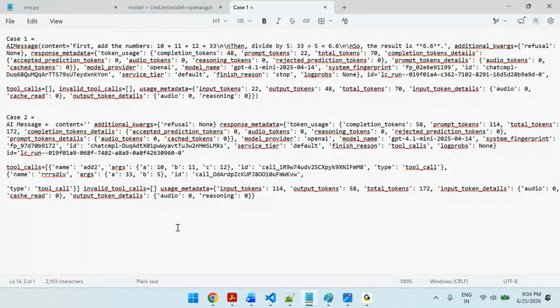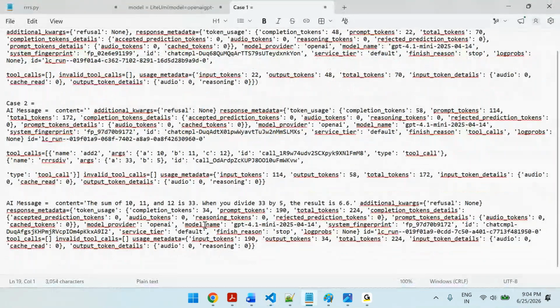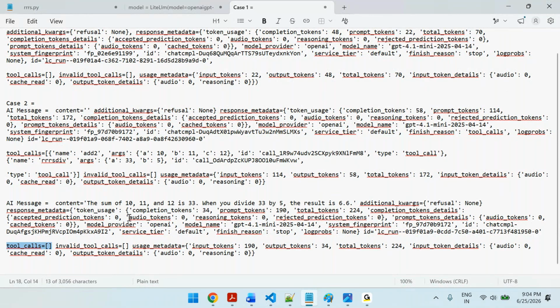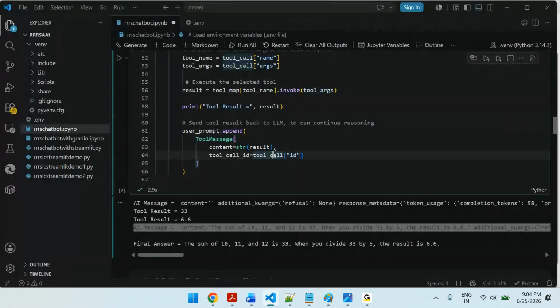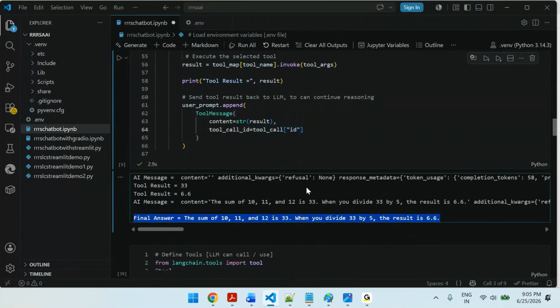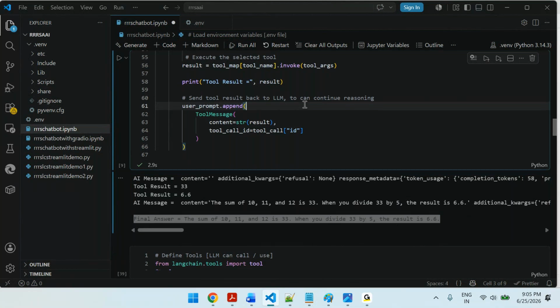Okay, so this is the second request. In the second request, we are getting the response. In that response, observe the tool calls. You can see tool calls are empty. That means no action is required. If no action is required, that means that is the final response. So we are displaying the final response. That's it.